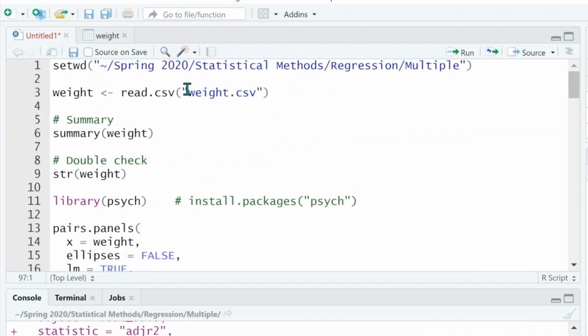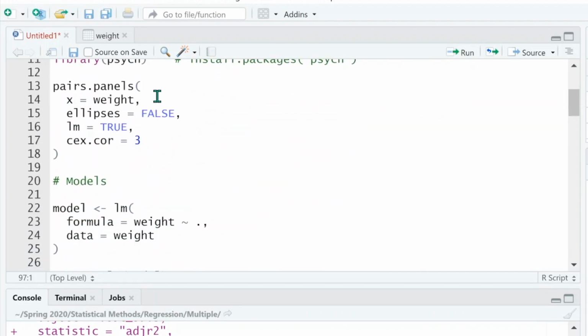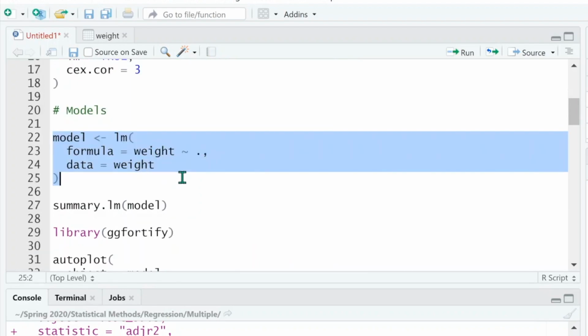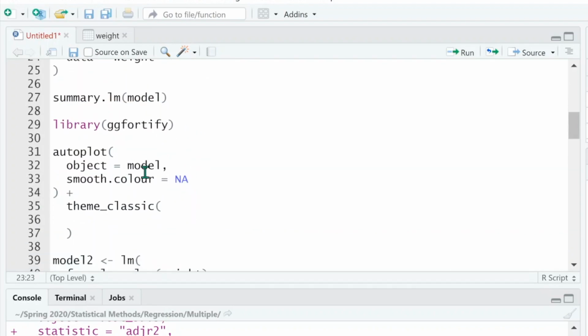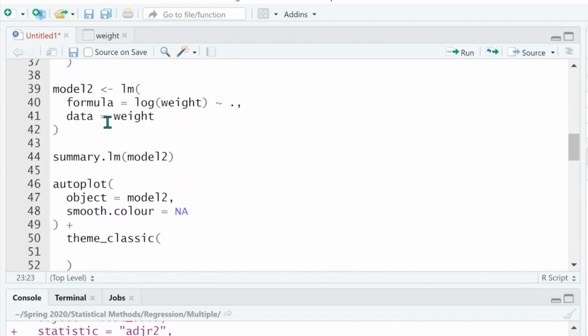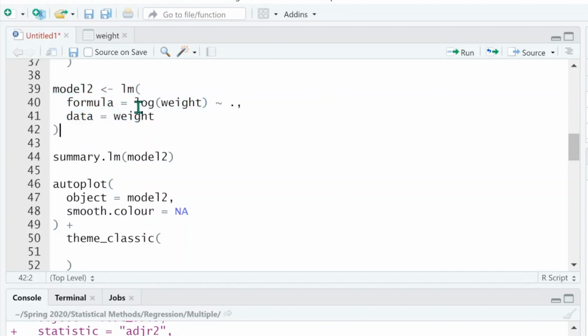Read this, looking at the correlation plot between all of the variables. Important to do, but not too important to get hung up on. Then we made a model out of all the variables. And then we looked at the residuals, found out there's some curvature, not great. I then made a second model, with the outcome log transformed.